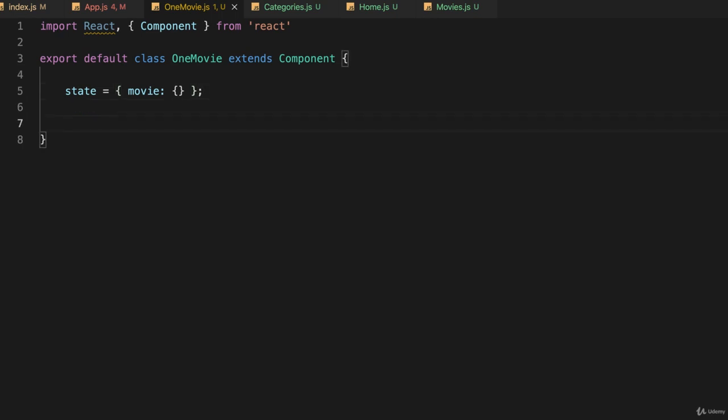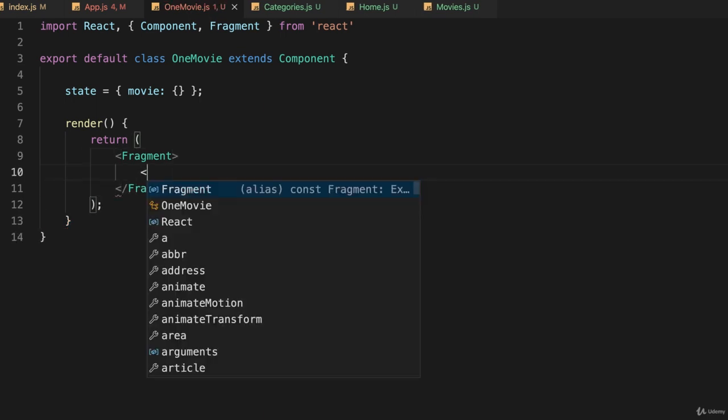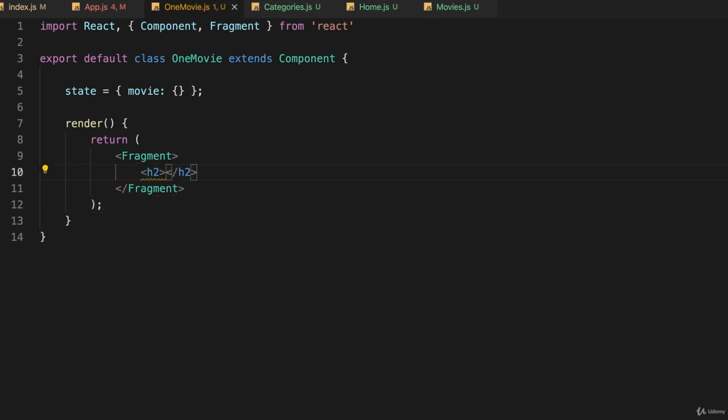And now I'll have a render function, which I have to have, and that will return, and I'll wrap everything in a fragment, which should auto-import, and it did. And in here, I'll put, first of all, a title. So I'll put H2, which I've been using right along for titles, so I may as well be consistent. And I'll just put some placeholder text in. Actually, we'll just say movie. And then a colon. And inside of this, I want to put the name of the movie.